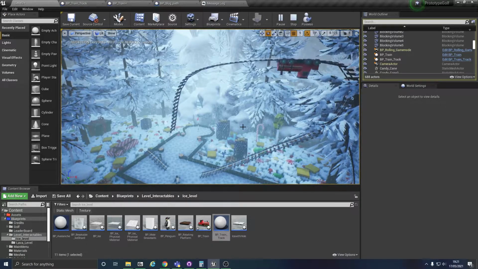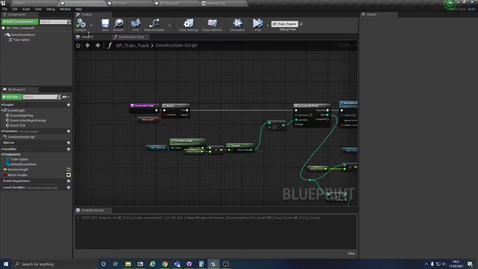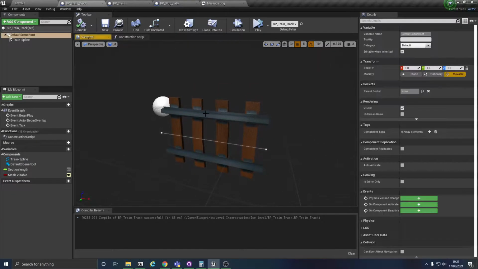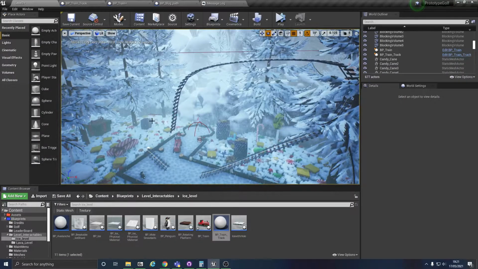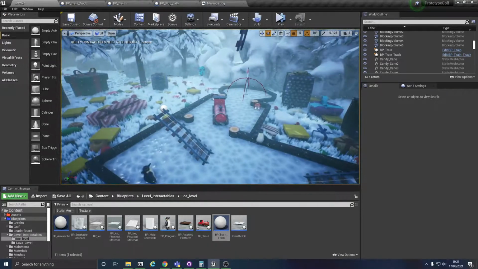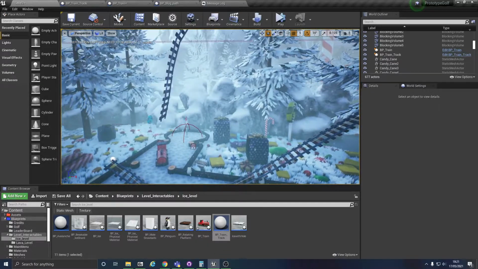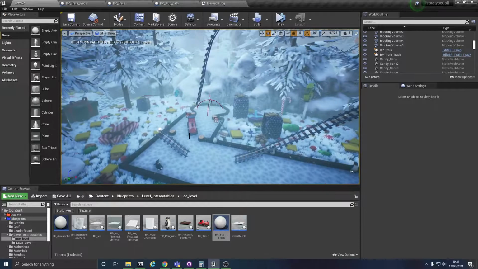It is simply because the mesh for the train track, you can't physically rotate that without messing with the actual spline as well, and it's a whole process that I've tried and failed with. So there you have it, train and track.